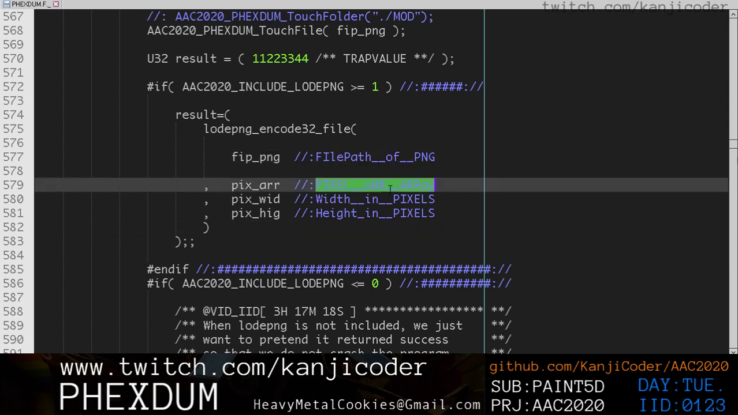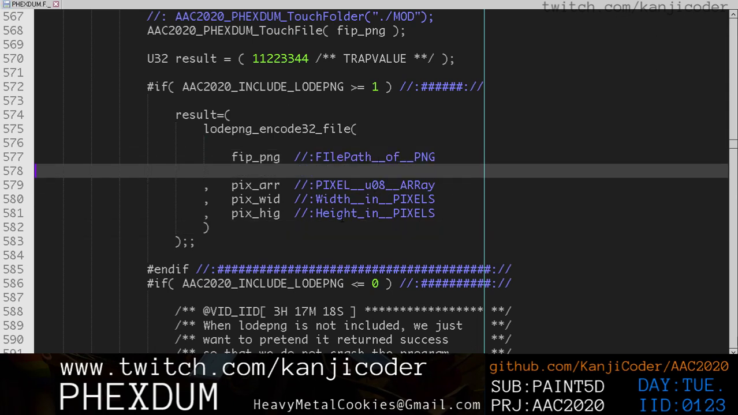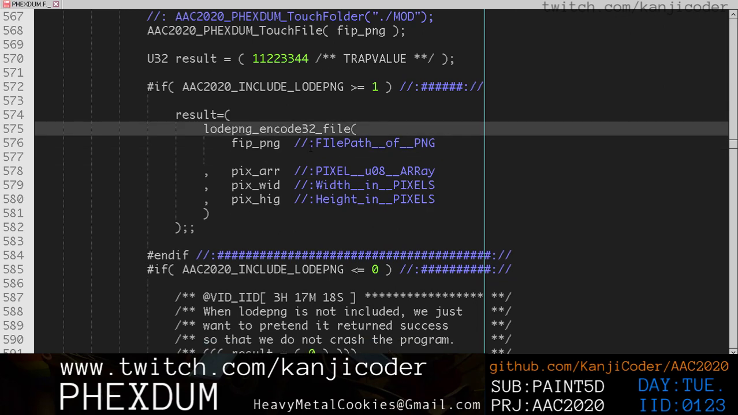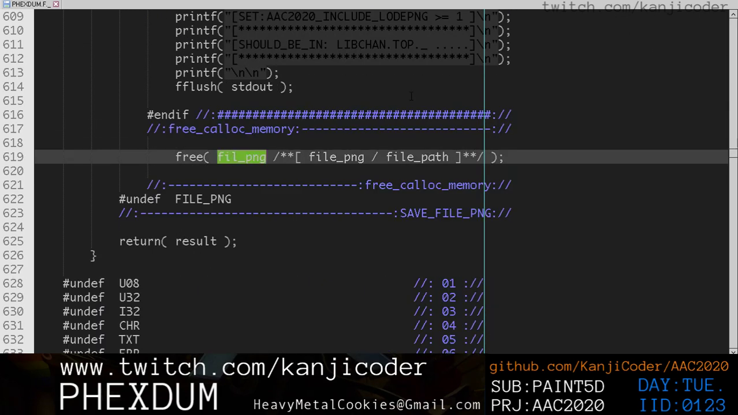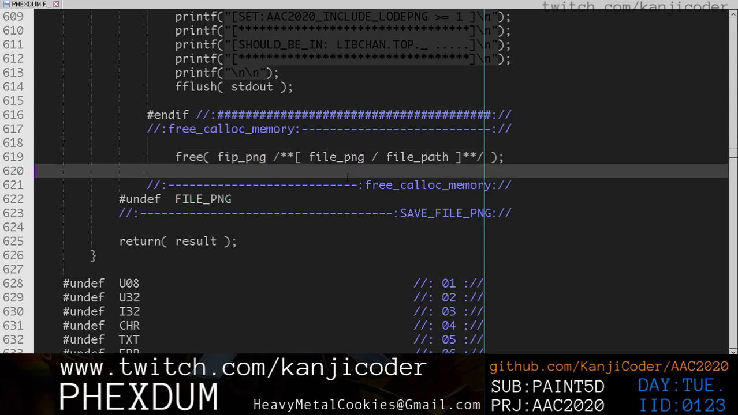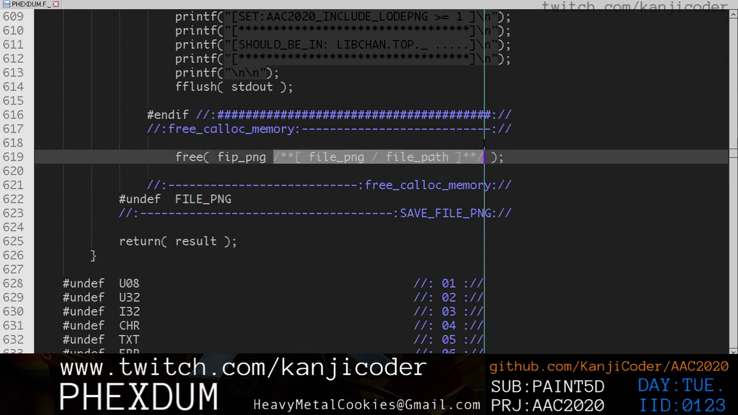File path of PNG, right? So a variable explanation of what all this stuff is. Let's tighten that up a bit. And then this thing, fill PNG, is now FIP PNG, right? It's the file path of the PNG.